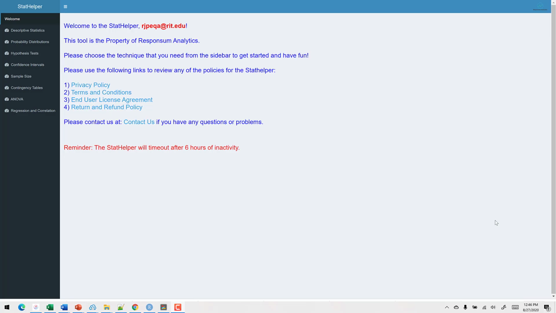So what I wanted to do is give you a little idea of how you can use the StatHelper when doing homework, tests, studying, etc. Let's first go through just the layout, where different things are. Then I'll actually show you how to do a problem using the StatHelper.